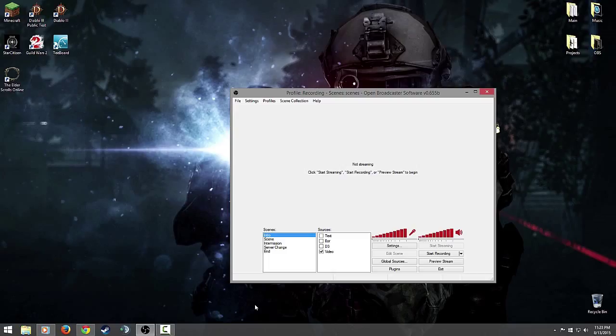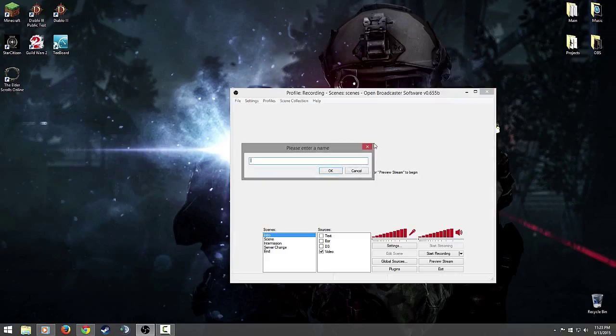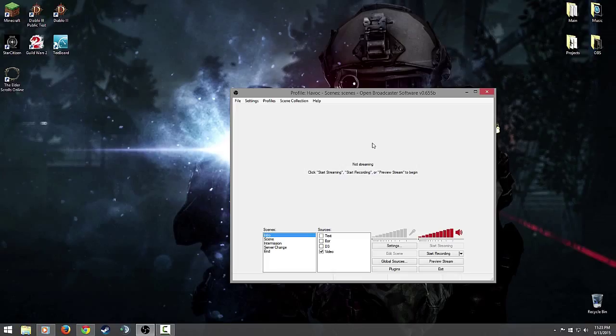Now, once you do get this open, we're going to have to make a profile. In order to do that, you're going to go up on the very top, click Profiles, and hit New. It's going to ask you to give this profile a name, and you can name it whatever you'd like. The whole point of having a profile is pretty much for the purpose of linking your specific stream settings to, say, Twitch TV, Hitbox, or YouTube, or whatever streaming service you want to use.